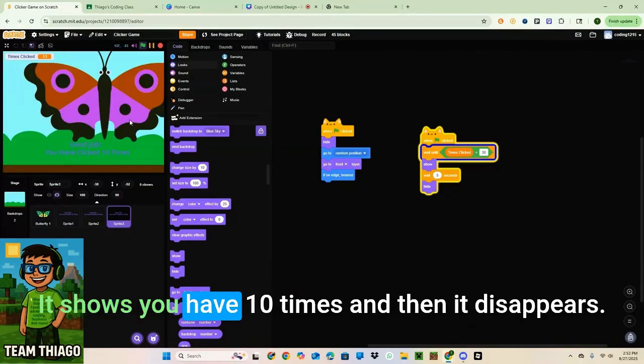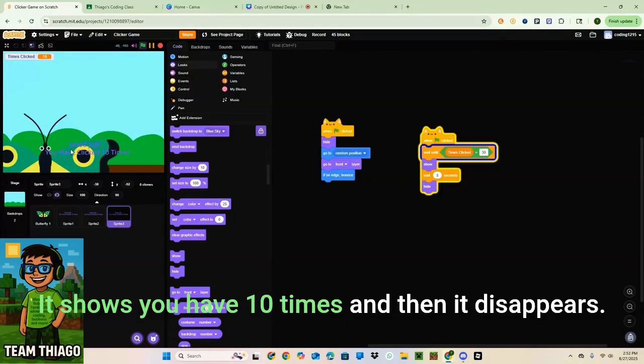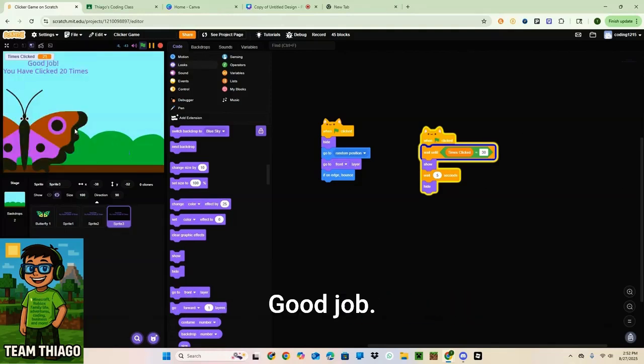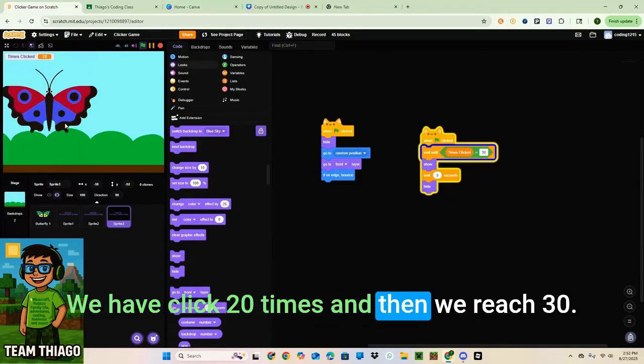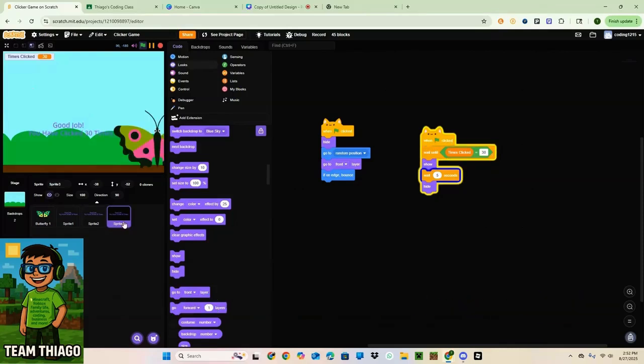We keep clicking, clicking, clicking. It shows you have clicked 10 times. And then it disappears. Good job. We have clicked 20 times. And then we reach 30.